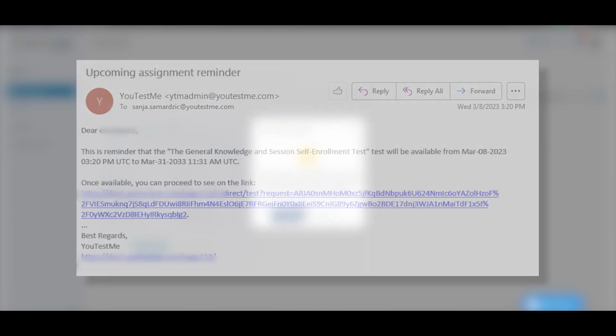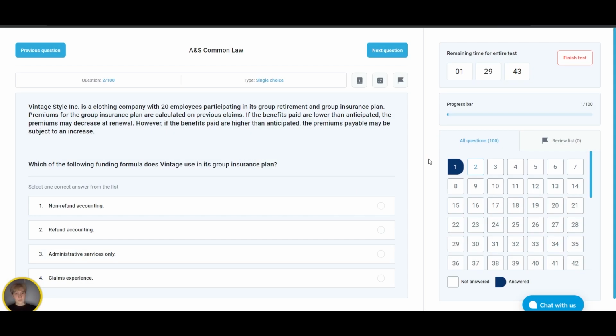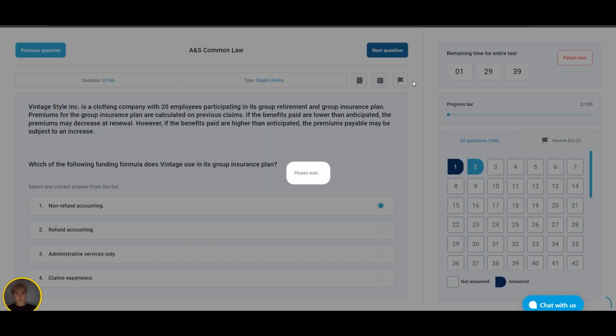To ensure you always remember an upcoming exam, YouTestMe provides test reminders via email. A scheduled technical support representative and the proctor can assist you anytime during your test. The proctor will monitor the test-taking progress live, ensuring integrity and preventing misconduct.